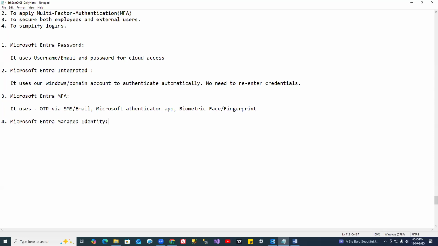Okay, managed identity. Actually, in Azure, we have Azure services like virtual machines, functions, web applications, etc. So we use Microsoft Entra managed identity for these Azure services. It is for Azure services, like virtual machines we can create, right? Functions and web applications, web apps, etc. This is for Azure services.